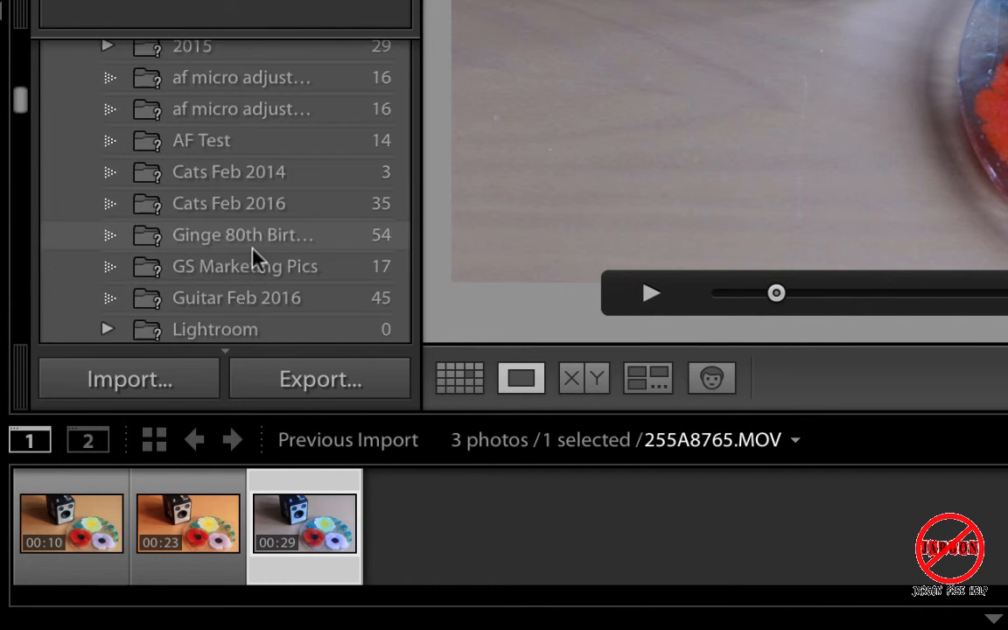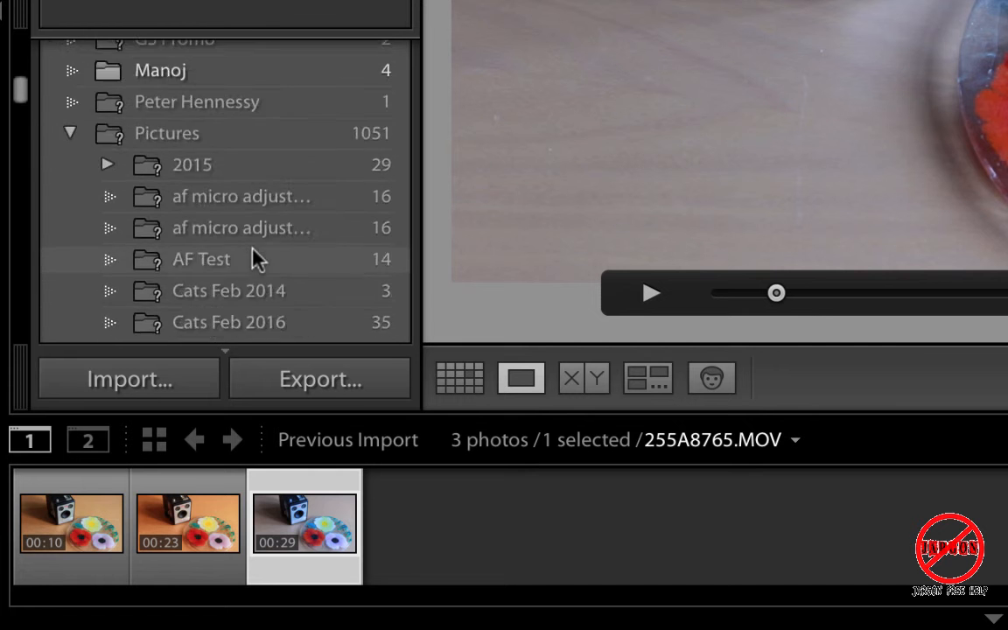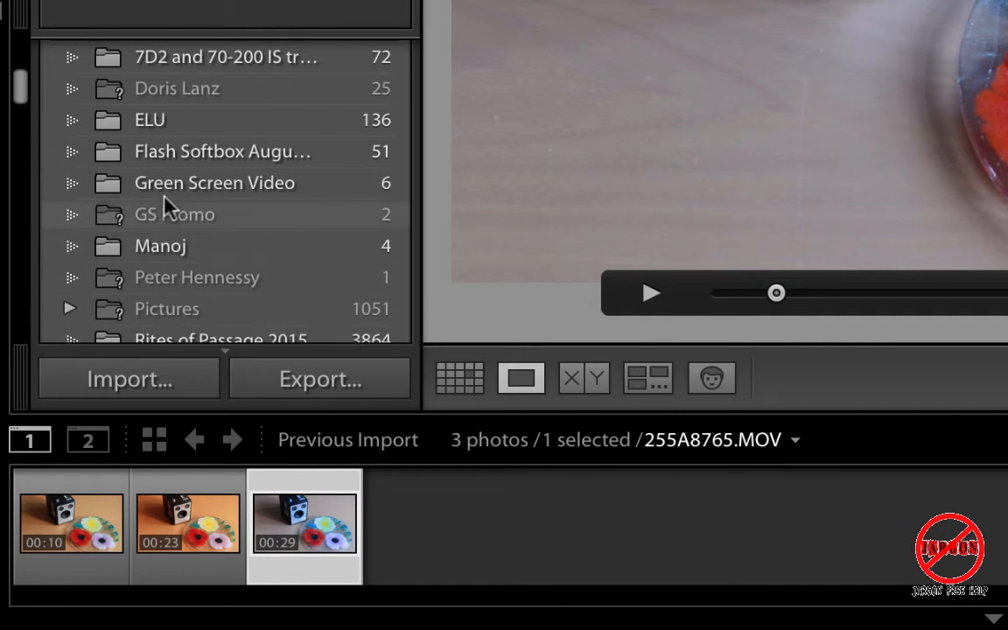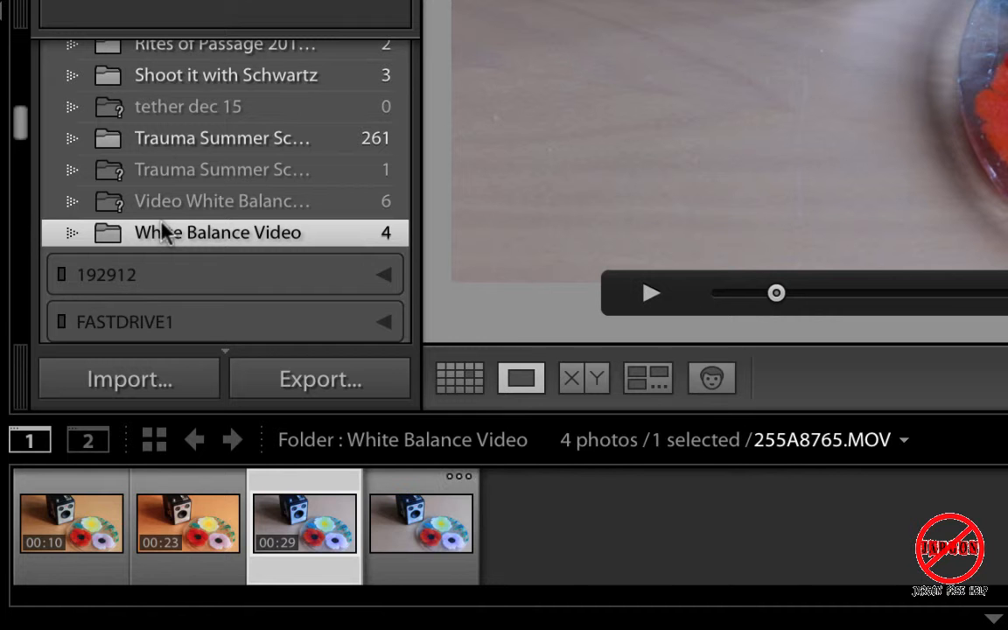So what I'm going to actually do is just go down to wherever it is. Let me just close that picture to try and make it a bit easier to find. Just go on my white balance video again. If I click on that folder, I now find that these two have appeared.